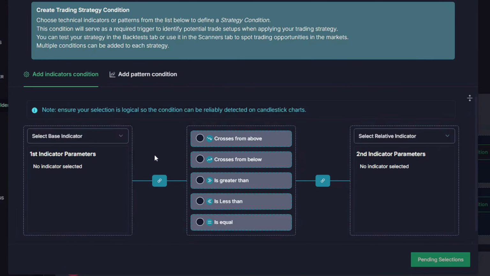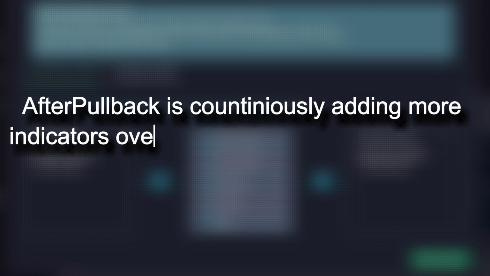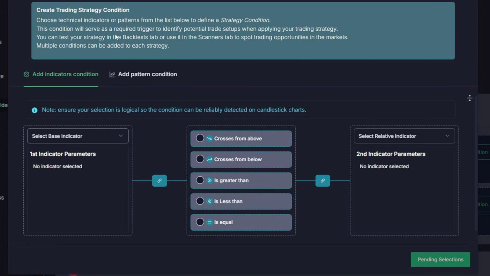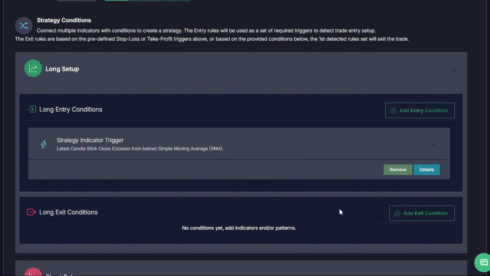Next, we define the conditions for entry and exit, whether for long or short trades. For entry, we click Add Entry Condition, and from there, we can choose various indicators. AfterPullback is continuously adding more indicators over time, making this even more flexible. Let's say we want to use the last candlestick close, which is the most recent candlestick's closing value. We want it to cross from below the simple moving average. Specifically, we'll set it to cross the 20 SMA. Once the price crosses the 20 SMA, we save that as a condition, and it will appear in the conditions list. Similarly, we can define exit conditions in the long exit area by clicking Add Exit Condition.